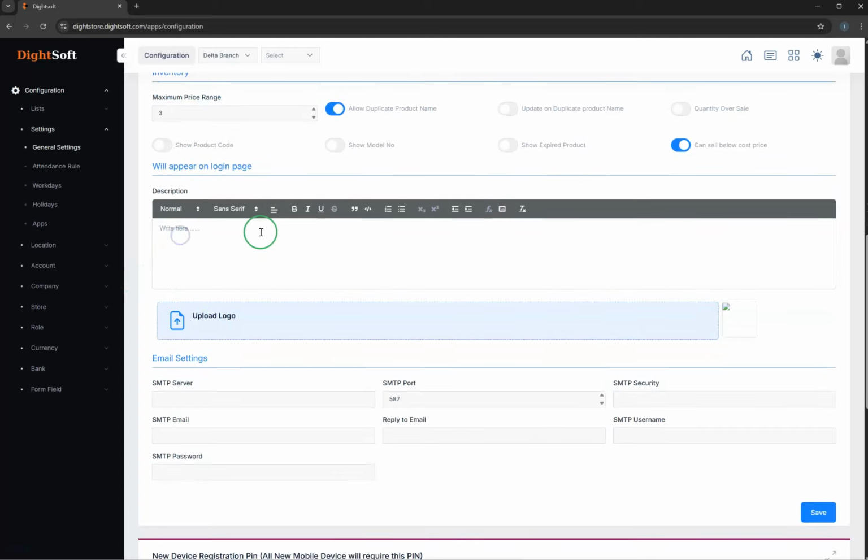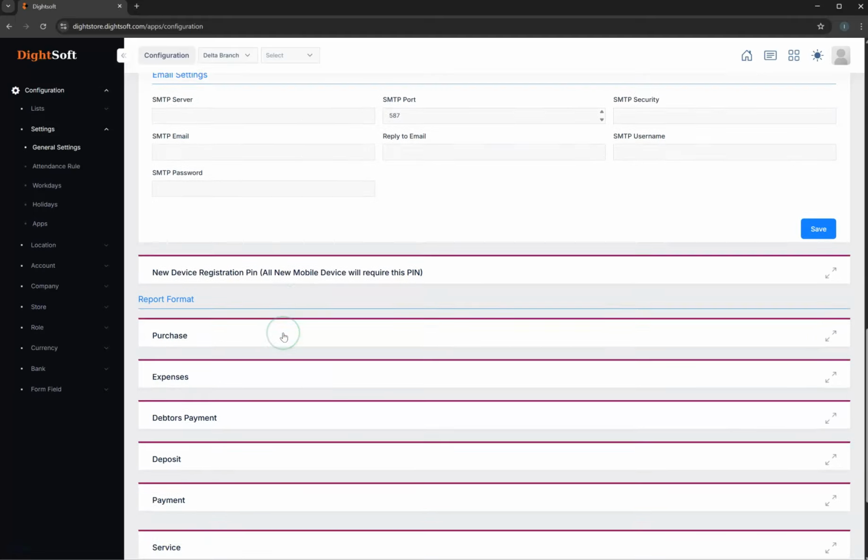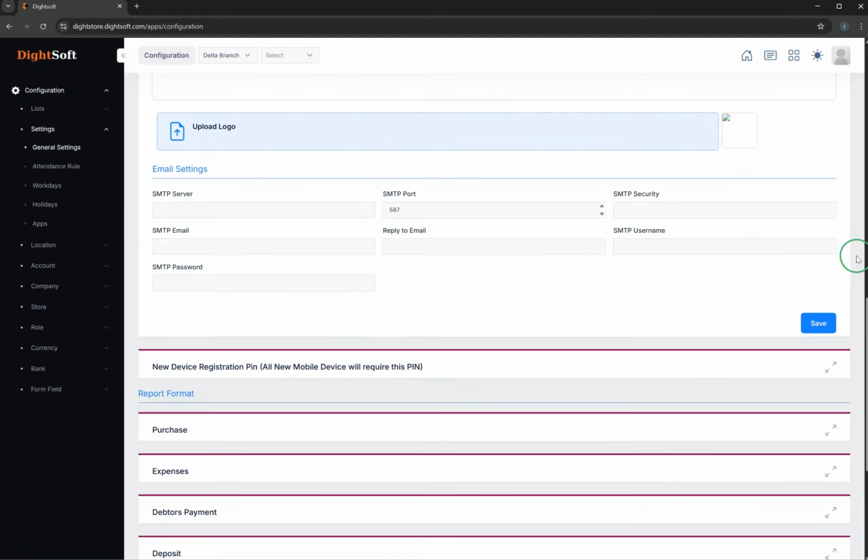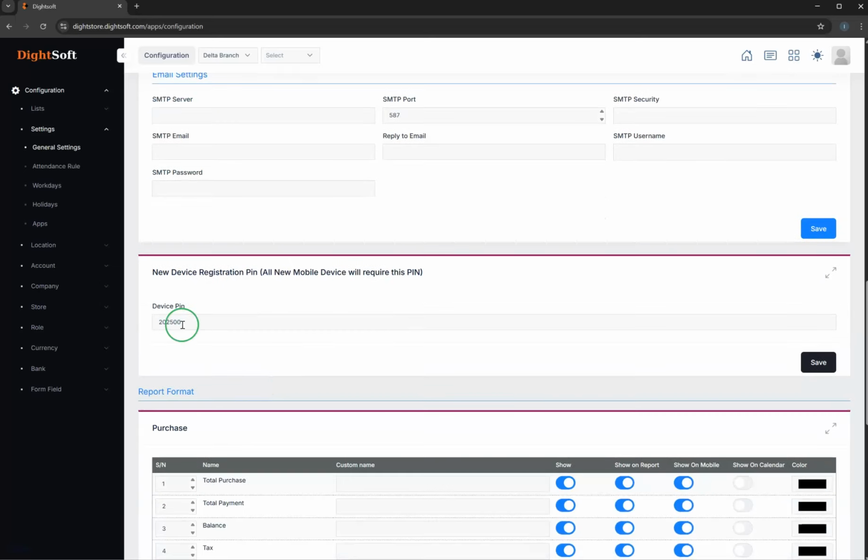Whatever you put here will appear on the home page during login. So once you are done, you can submit. So this pin here, whatever pin you type in here, whoever wants to sign in into your mobile app would require this pin to be able to sign in. All right, so that is the meaning of this.